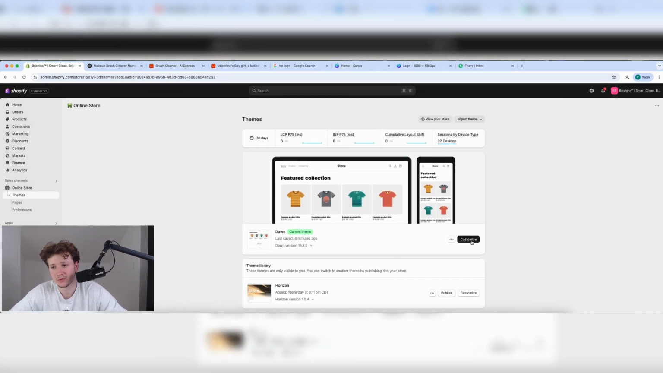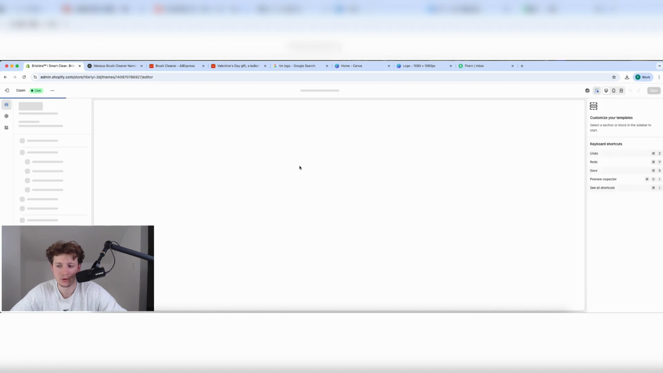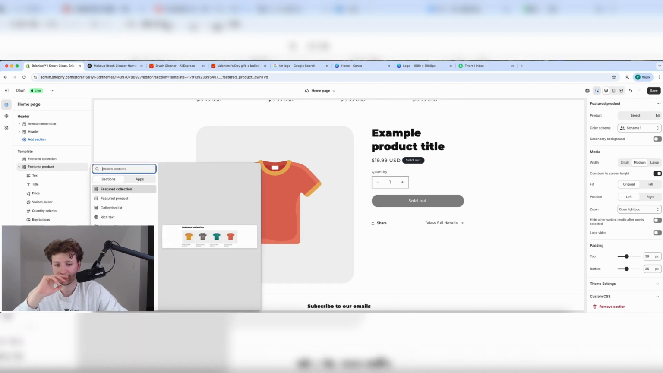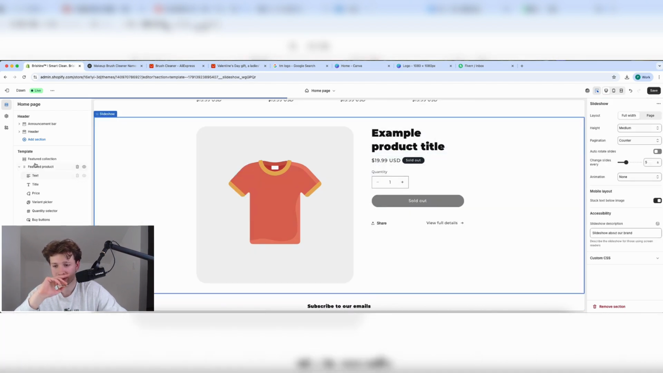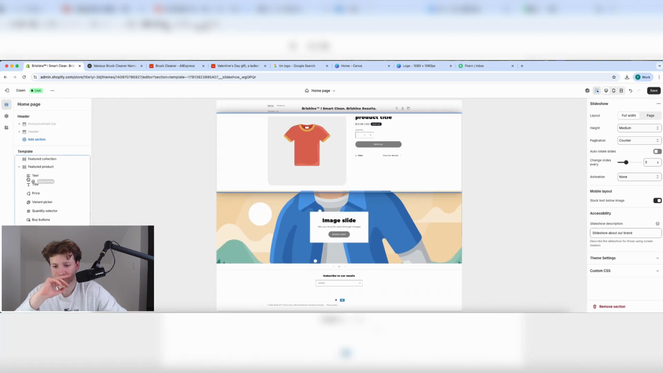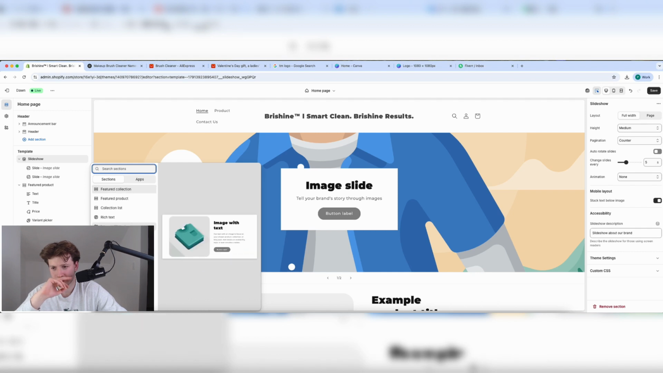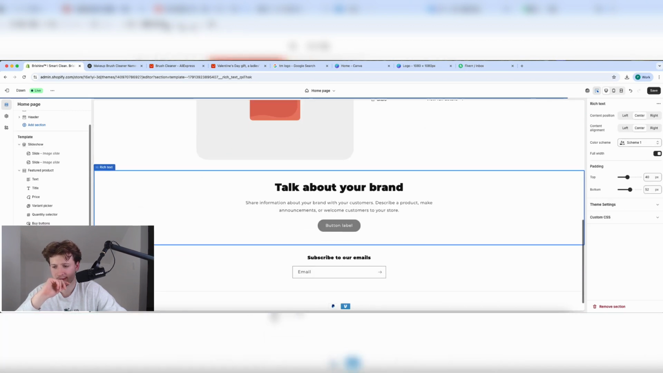Now what we're going to do is set up the store. This is how I like to set up. I always like to use Dawn. The way that we're going to set it up is, first, the product. So you have the product here. Then we're going to do a slideshow. That's going to be at the very top here. We're going to remove this featured collection that was here.